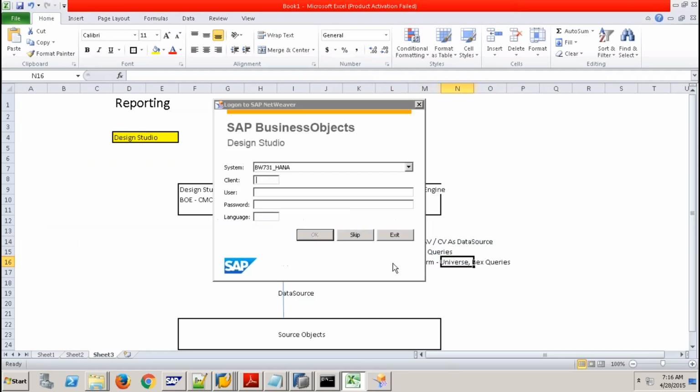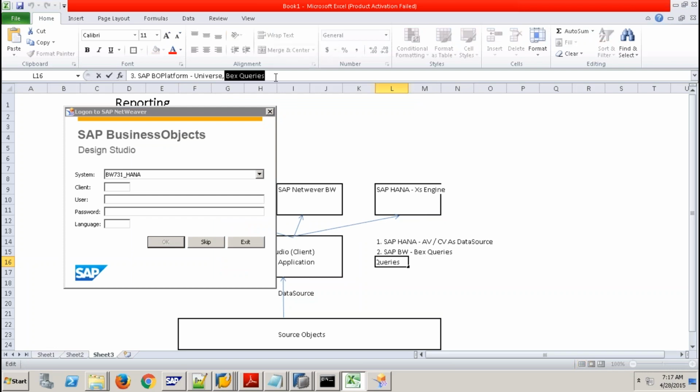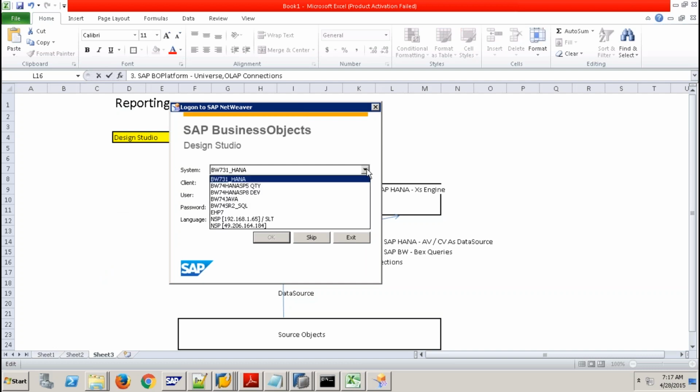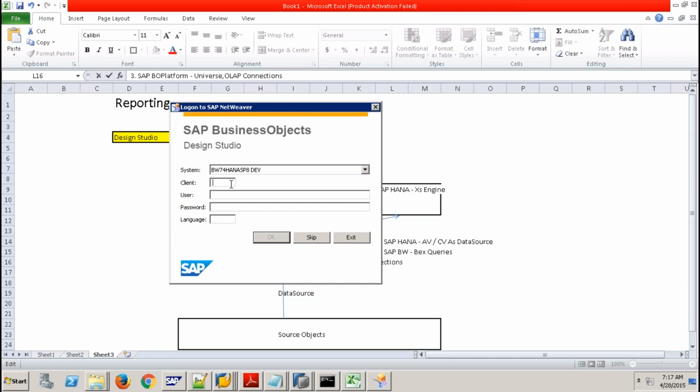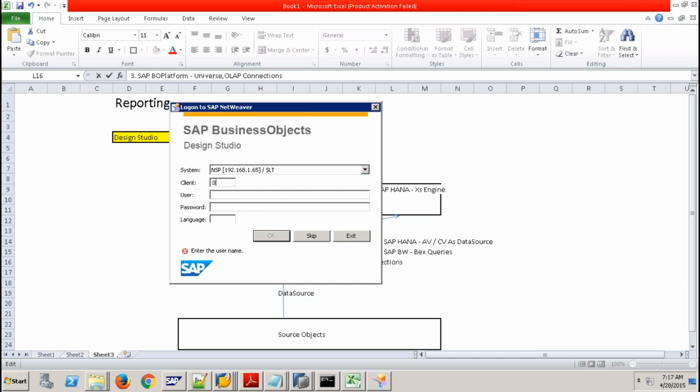You can say universes. When in the platform mode, it supports universe and OLAP connections. Through this OLAP connection, I can connect to BW as well as my HANA. Now when I say BW, it will ask me which system I want to connect to. These are my entries from the logon pad. I want to connect to NSP, which is my BW 001.